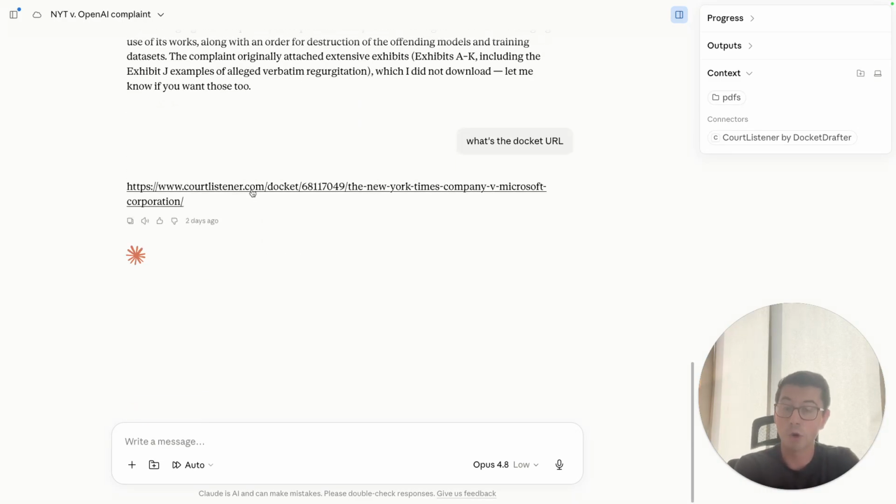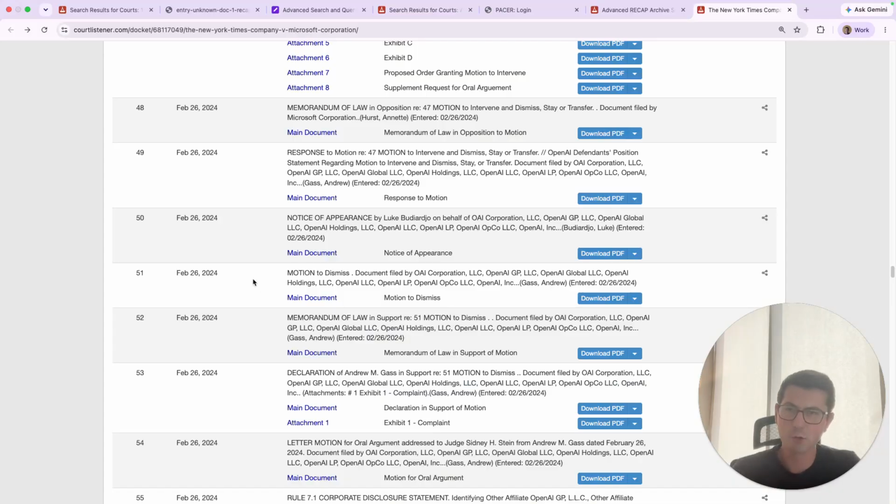Let's go and ask it one more thing. One thing I noticed when looking through this case was that Microsoft filed a motion to dismiss. The notice of motion, I believe, was this docket entry 51, and then the memorandum of law was this docket entry 52. So I'm going to tell Claude to download entry 52, which is the motion to dismiss, summarize it, and tell me what it says.